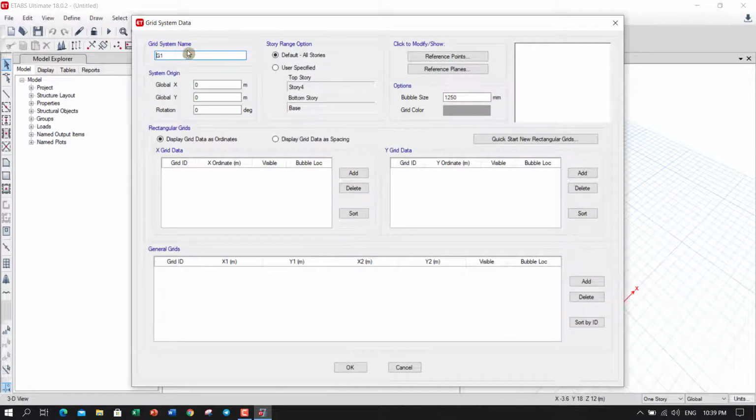And then we can see the grid system name. We can change it, or we don't have to change it. I don't want to change it. I still use G1. So in this option, we can see a rectangular grid. We can see grid data displayed by ordinate, or we can display grid data as spacing. But I usually use by ordinate. So I click on display grid as ordinate, and then in this option, grid data along the X axis and along the Y axis.